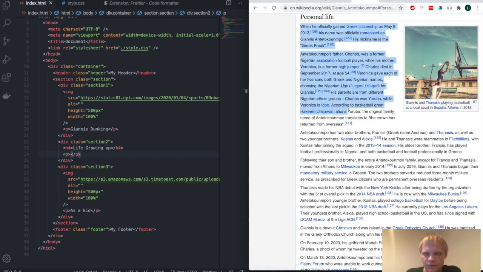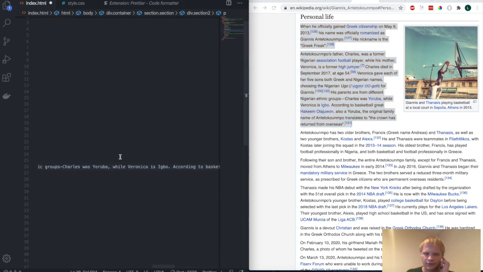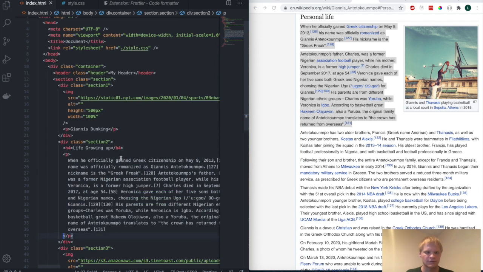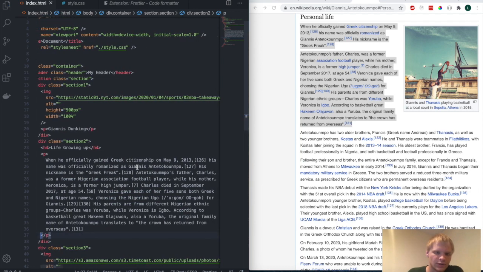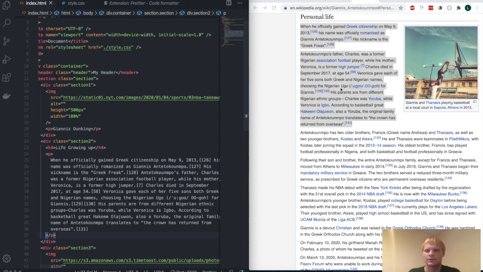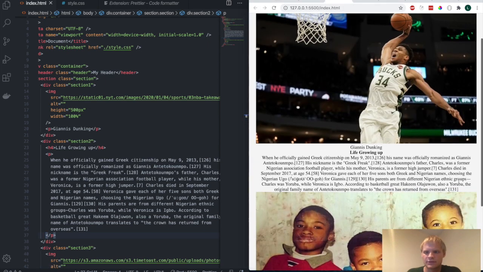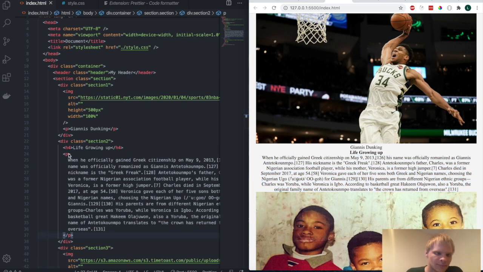Sure, I'll do this one, this paragraph. Just copy that, bring it on over, and save it. Prettier made it look a lot nicer there, so that's awesome. Let's see, so there's our paragraph. Looks pretty crappy right now, but we can fix that.